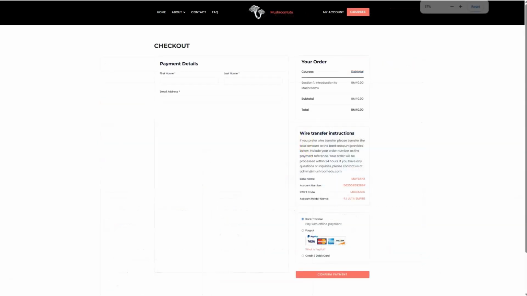To buy a course, you'll need an account. If you already have one, log in first. Otherwise, you can create a new account while completing your purchase.